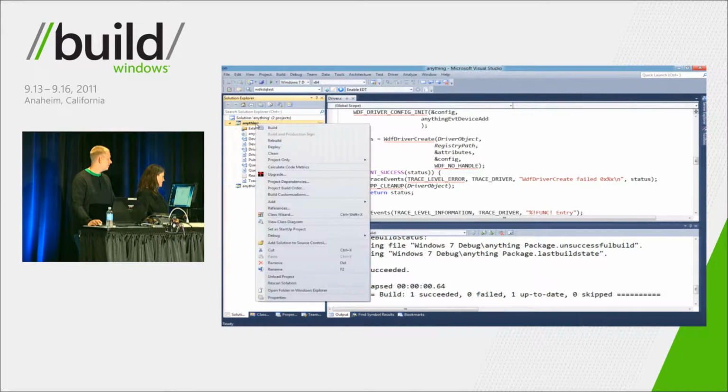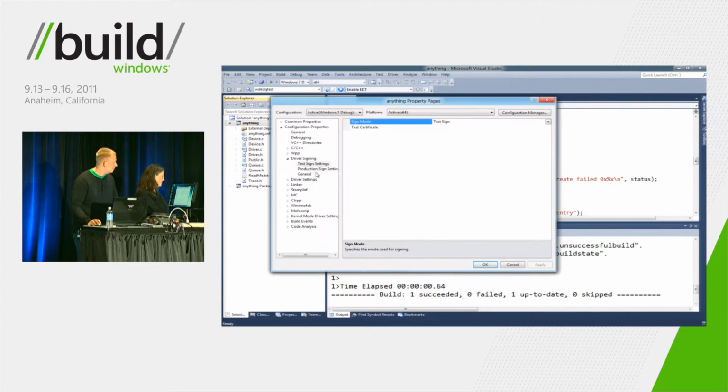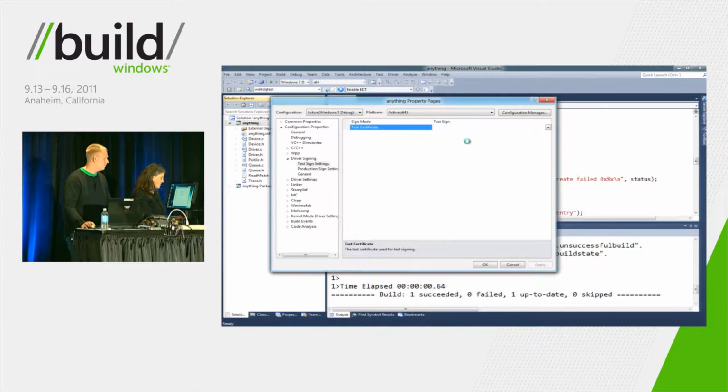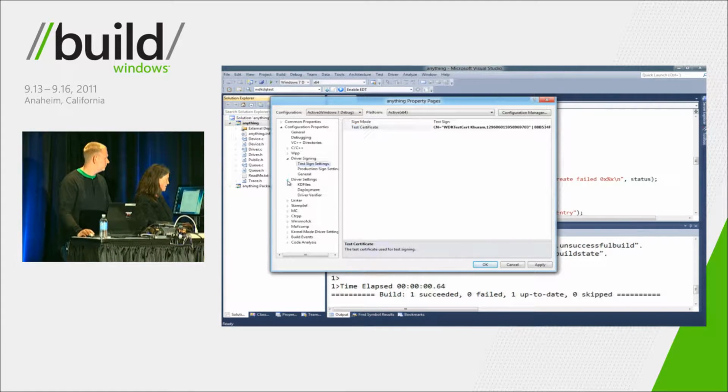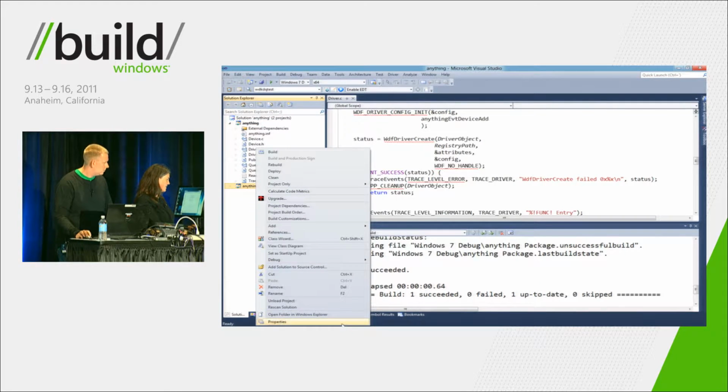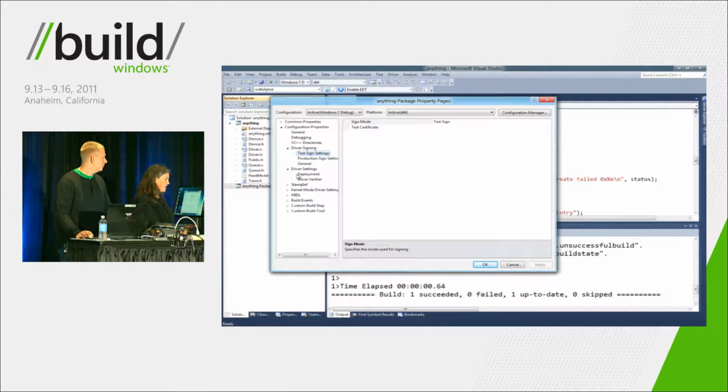So if I go here to the output directory, I see I have my sys file and my INF file, but it's not a package yet. So I know first I need to test sign my driver, and I happen to know the command to do that. So I can paste that in there and sign it. And I know I need to create a package too. So I know that I need to use inf to cat to do that.